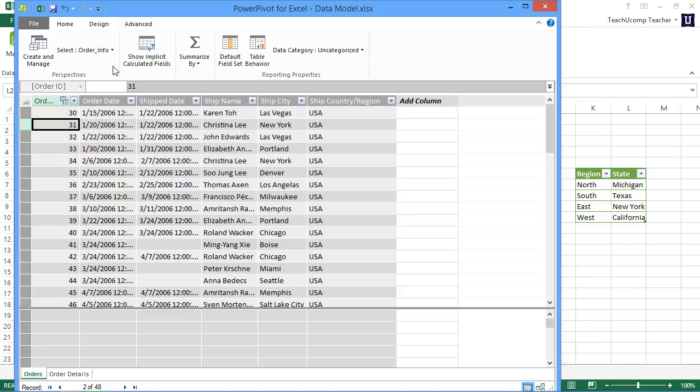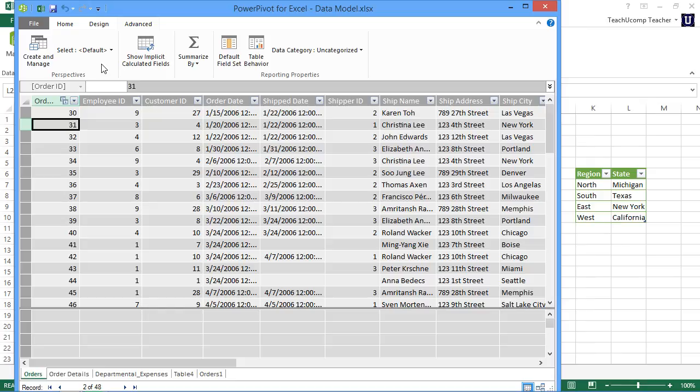To view all of the data within the data model again, click the Select drop-down button within the Perspectives button group on the Advanced tab in the ribbon. Then select the default choice from the drop-down list that appears to view all data within the data model again.